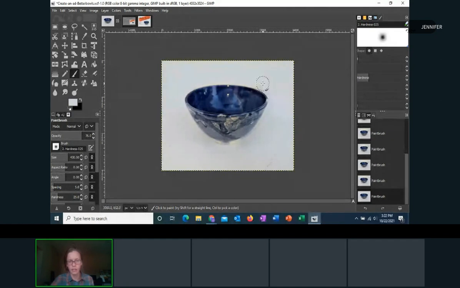In the last demo, I was showing how to copy an area and paste it, and then how to blur the background. That's another option for making an object stand out. I've got a little something down here on the table. I don't want that to end up in my photo either.